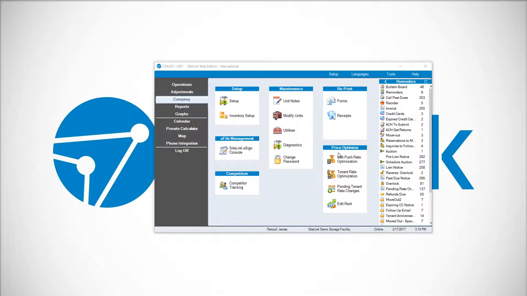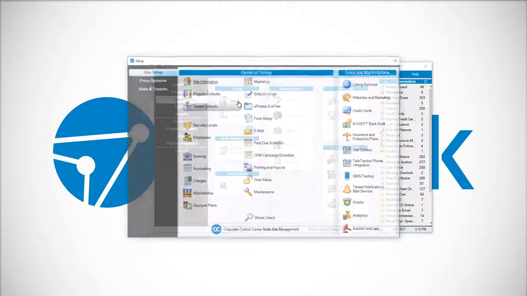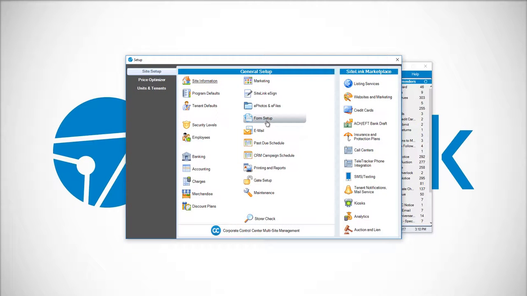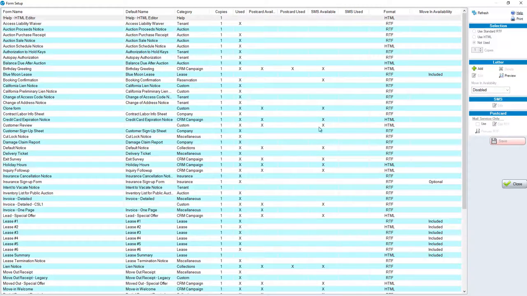In this video, we will talk about creating a form, creating a lease form in particular. To do that, you're going to click on Company and then Setup and then Form Setup. So again, that's Company, Setup, Form Setup. It's very important that you edit the lease that is in this system.